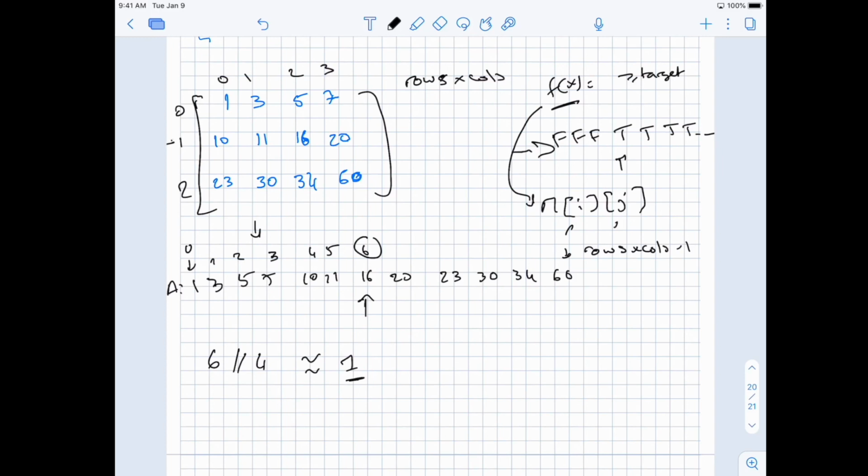So we know it's in this row. Because if you divide by the number of values in each row, you will get the row index. That just makes sense, because when you divide by the number of elements in each row, you will get how many rows up to that element, which is the row index.